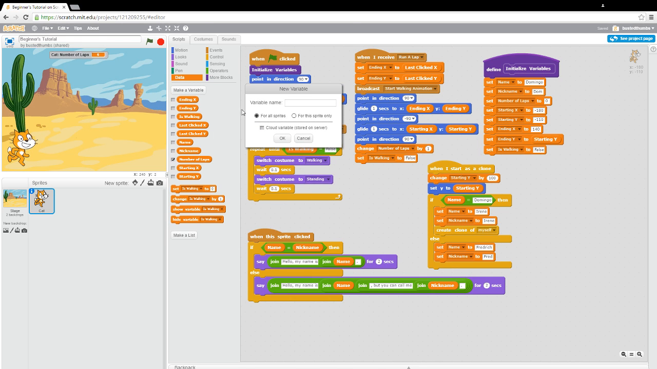One is for all sprites, and this is the global scope. If you click for all sprites, the stage will be able to see it, as will any sprite that you create, any object you have inside here. And there is a way to make multiple copies of a sprite. In that instance, when you have multiple copies, they will all be referring to the same variable. It's kind of like having a static, I guess, and a global static.